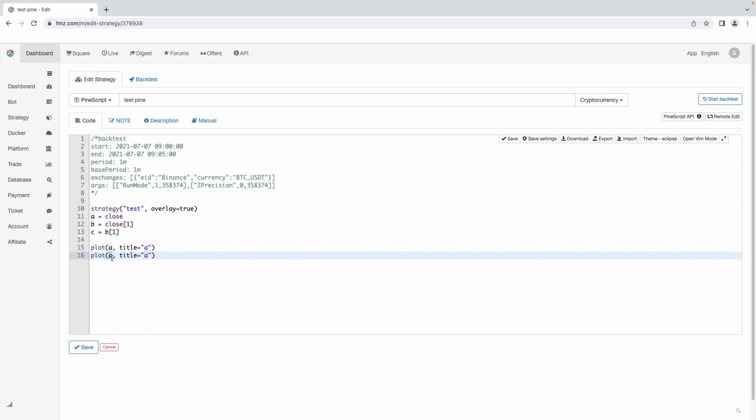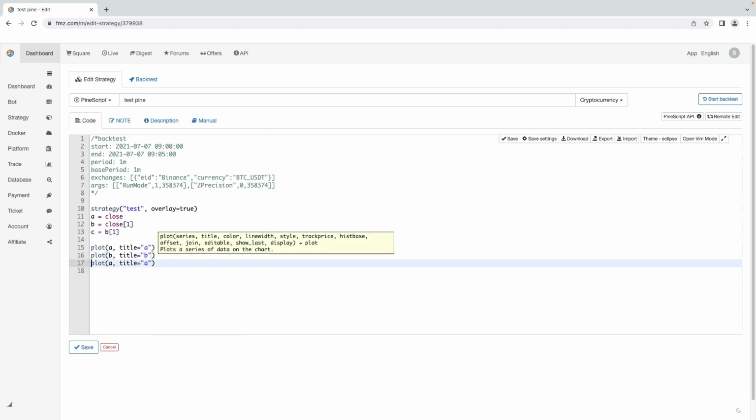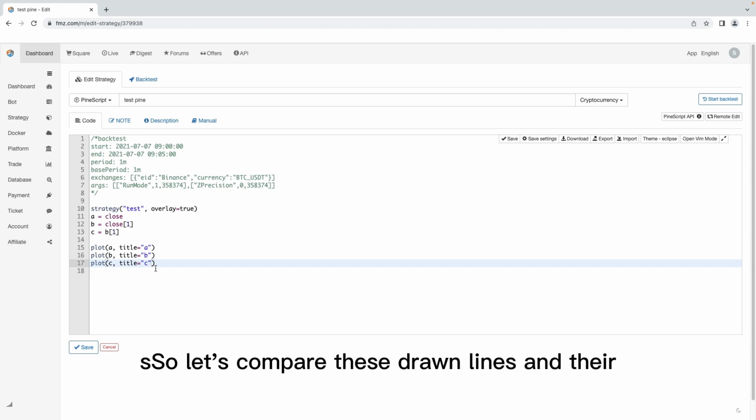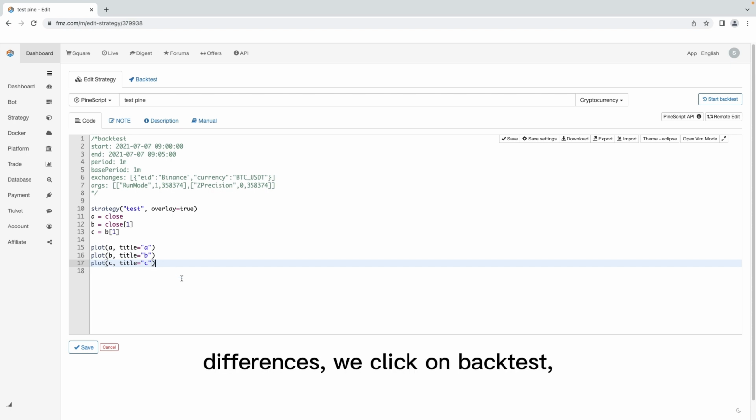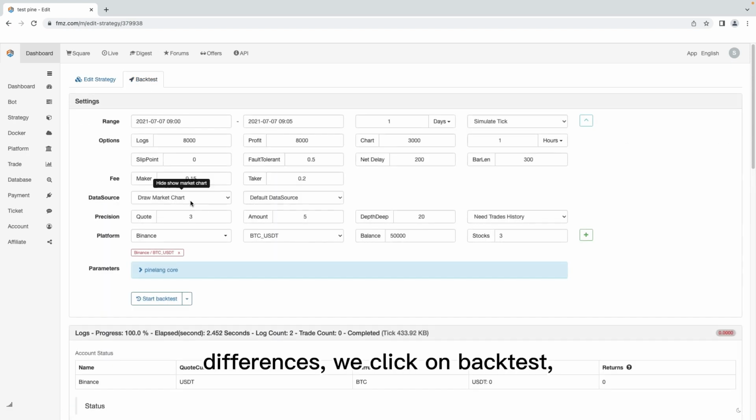Here is b. Name it as b. And here is c. Name it as c here. So let's compare these drawn lines and their differences. We click on Backtest.